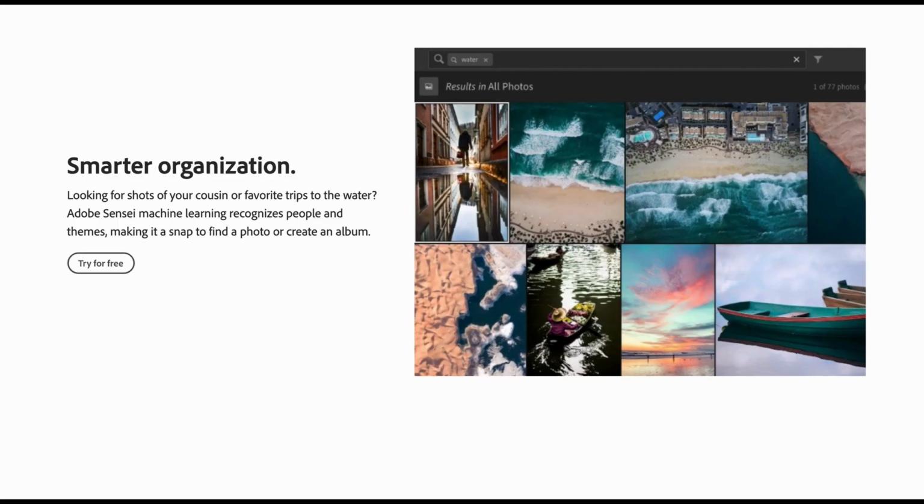One pretty amazing feature in Lightroom as well is that it uses Adobe Sensei machine learning, which helps tag your images automatically when you upload them to the cloud. So finding images can be really easy. Whereas with Lightroom Classic, tagging and organizing images in that way is completely down to you as the user.